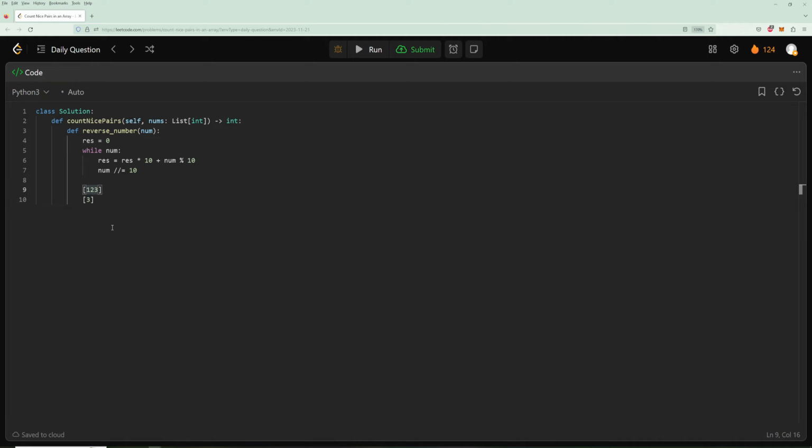Then we divide our number by 10, so we get 12. Then we multiply our result by 10, which is 30. And then we add the last digit, which is 2, so we have 32. Then we divide our number by 10. Then we multiply our result by 10, add the digit from this, and now our number is 0. So we reversed 123, got 321.